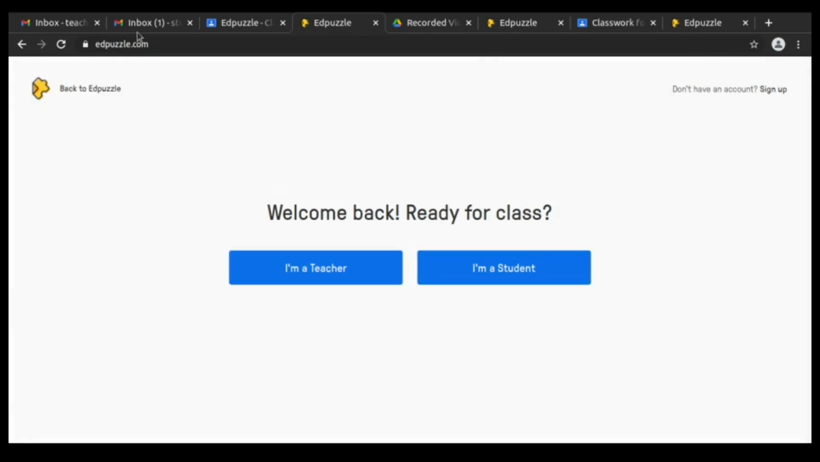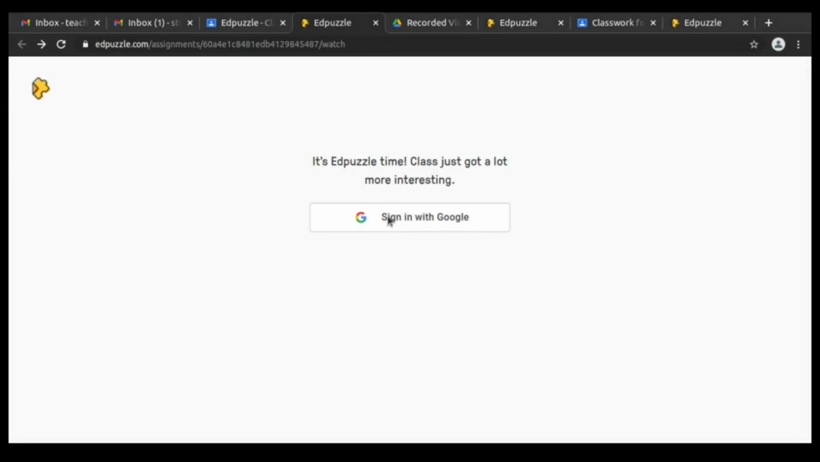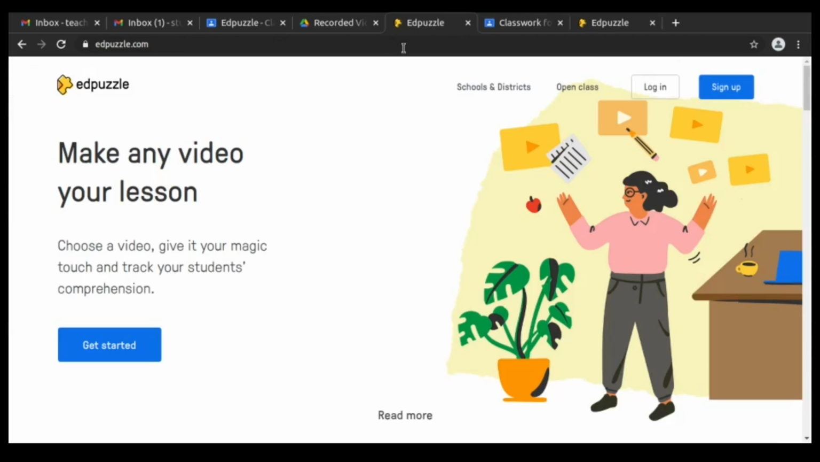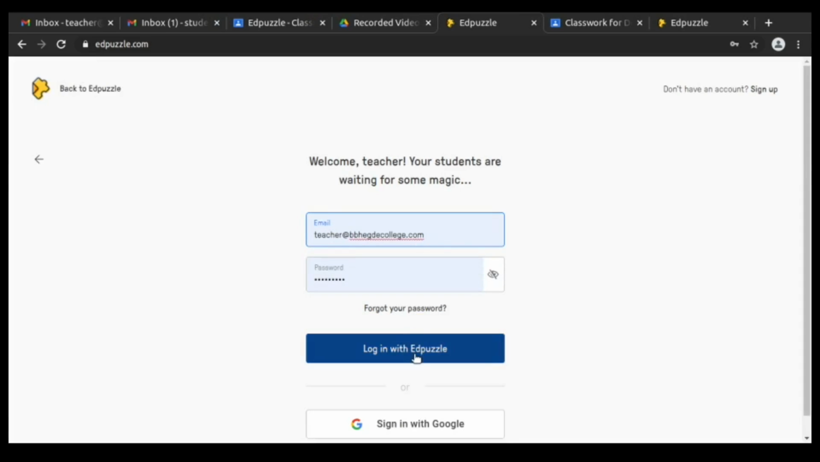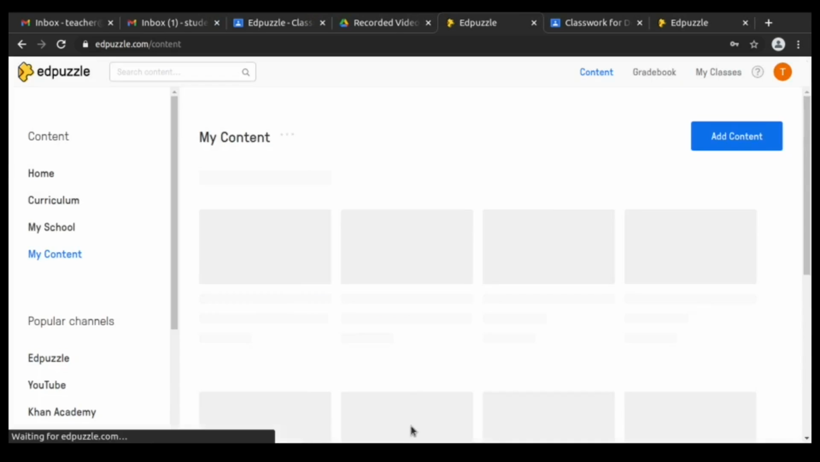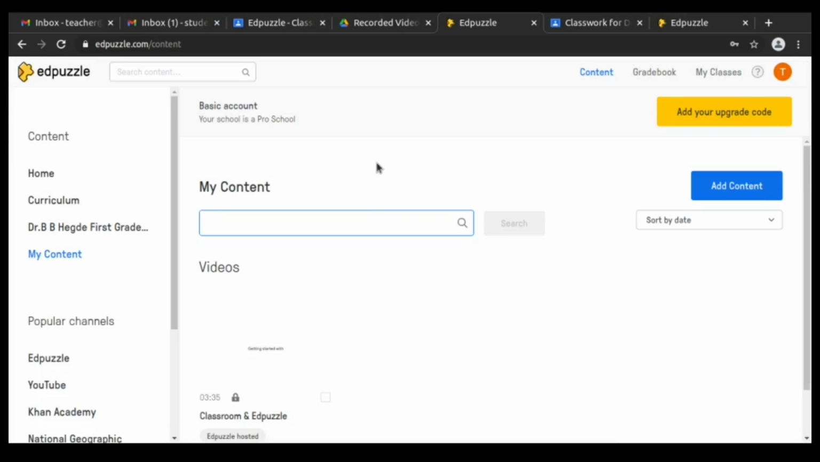I'll log in. Note that once the account has been created, the second time I just need to log in. I just click login with my teacher account. Just use the login. I'm a teacher. Use the email ID which you have already used, or even signing in with Google will work. I'll come back to this base home page.